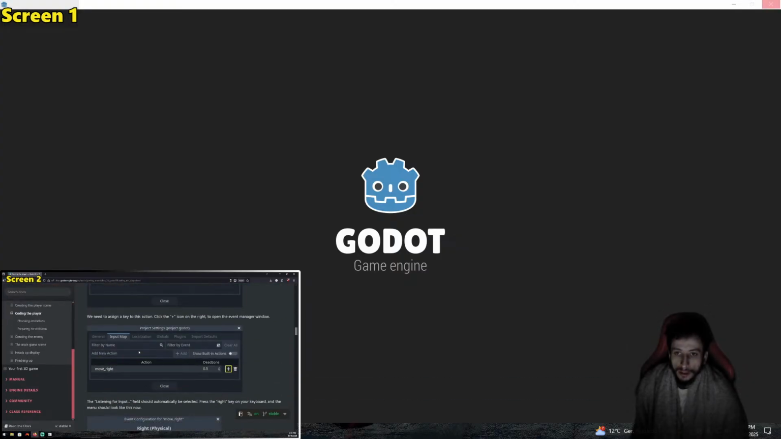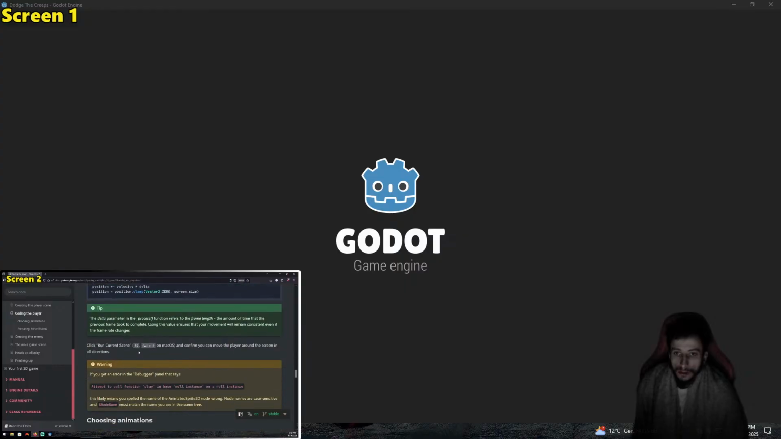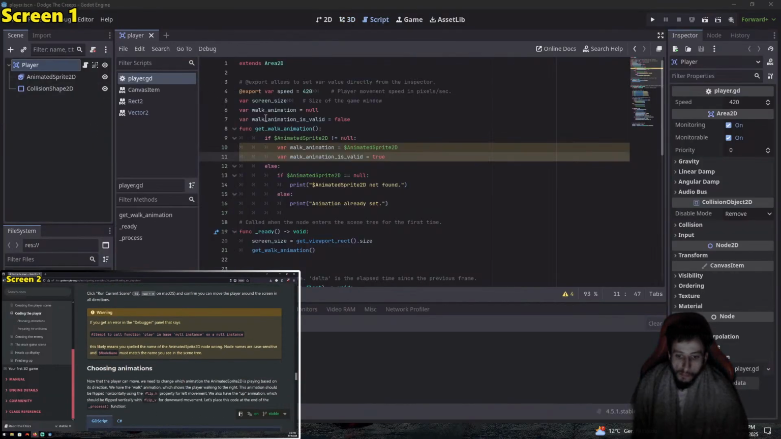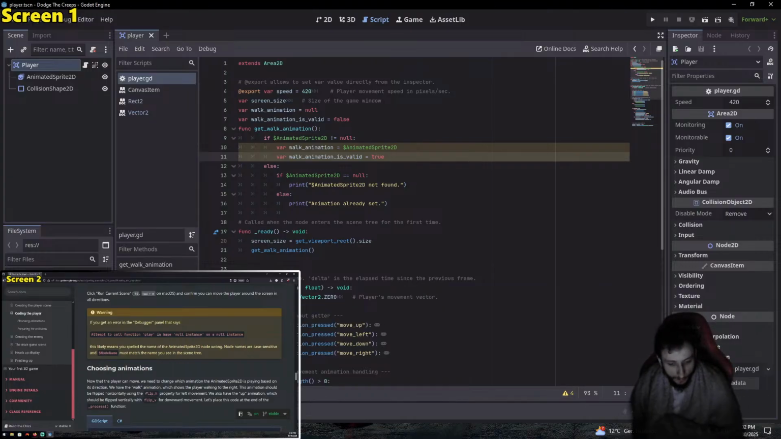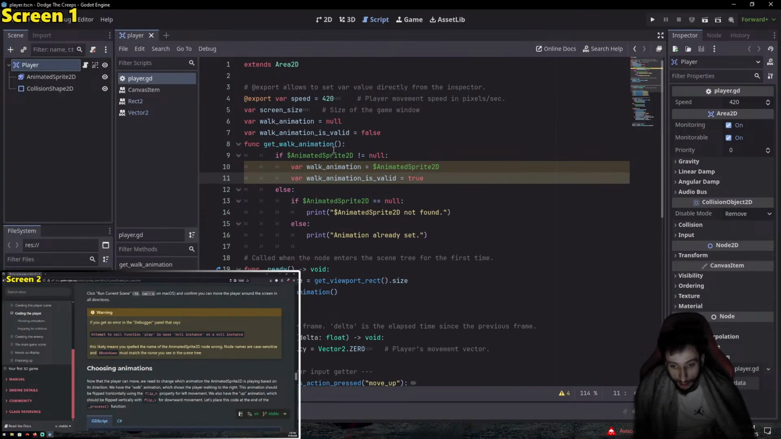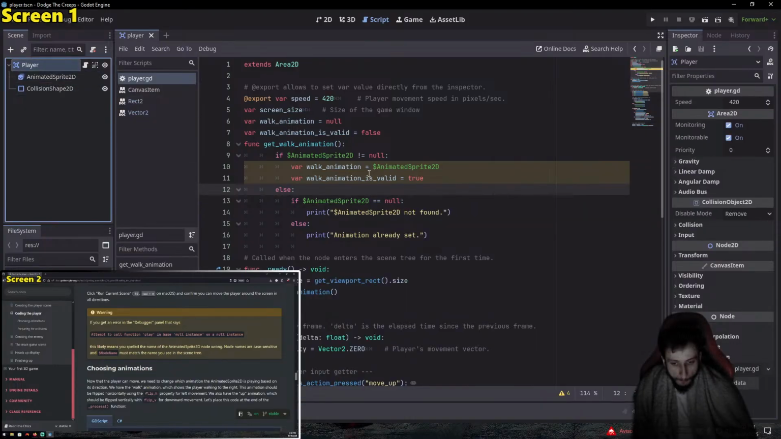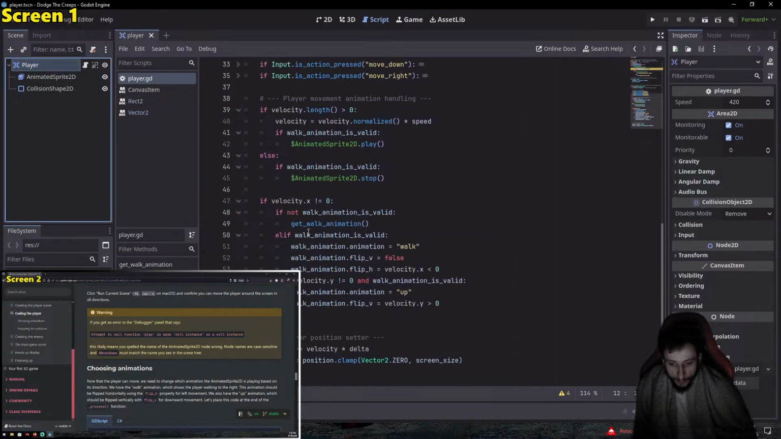Coding the player. So here I tried to make a function to get the walk animation if it exists, right? But then I have an issue. This is a bit weird and funky.